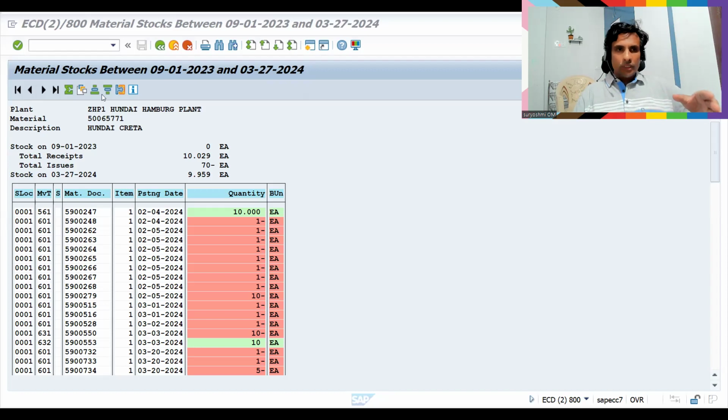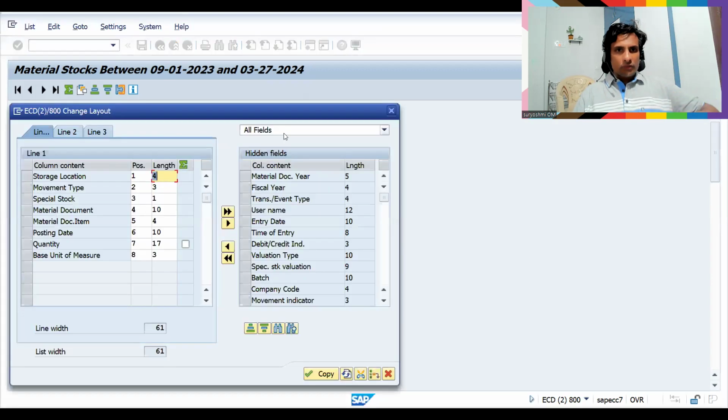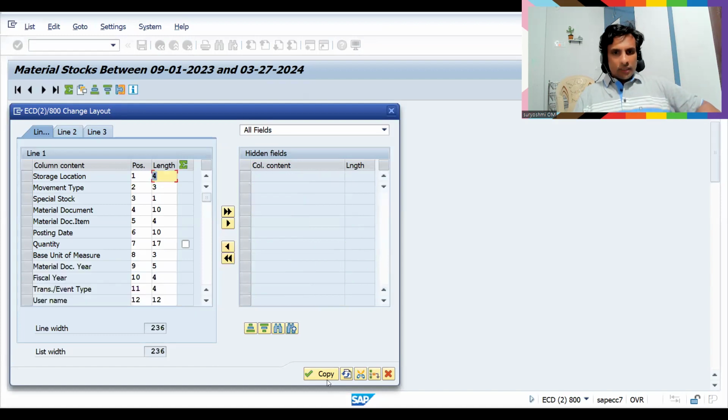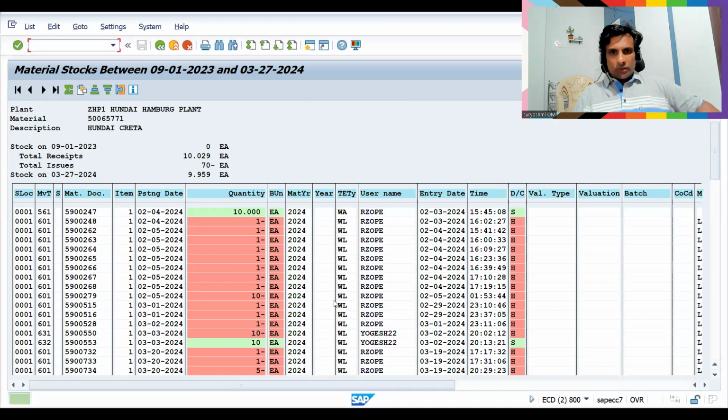Basically, we have a lot of parameters here. If you look at this change layout, so many filters are there, and currently these filters have been selected. If you want, you can select them. Let me select everything and copy this so that you can see it. You can find this one.